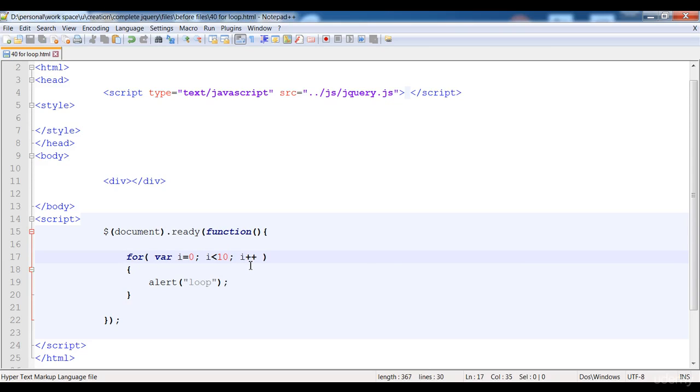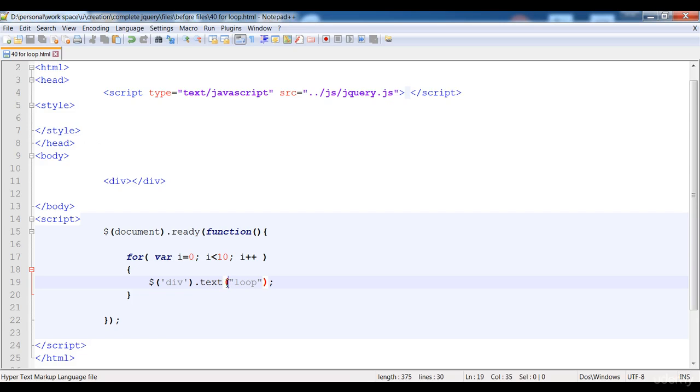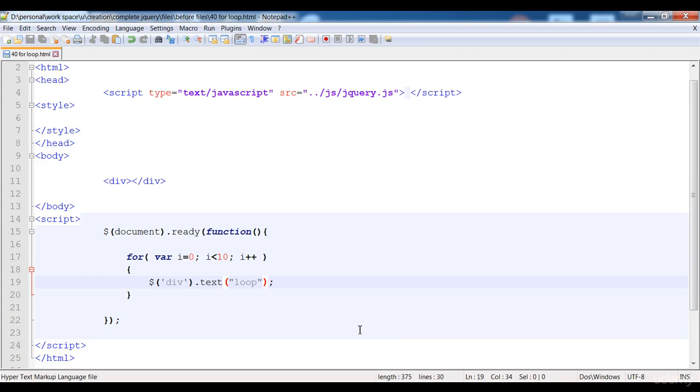Here I'm going to print this text in the div, then you can understand it better. Here is div dot text, and this text is going to print on the screen 10 times. The first time, this code is overridden. So we need to append the text.